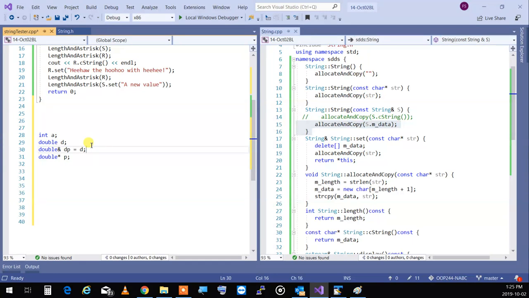You can create a reference to a pointer too. Oh, not dp, dr. Double reference. Okay? Now I can say double pointer reference pr, set to p. Now the pointer p has two names. One is pr, one is p. Exactly how you used p, you use pr. No difference.